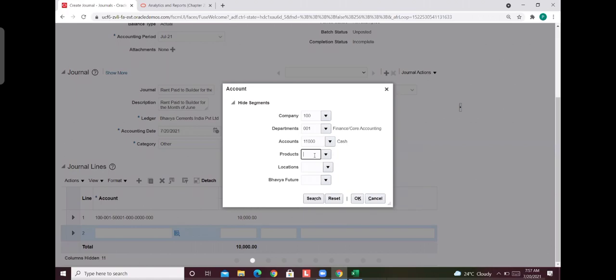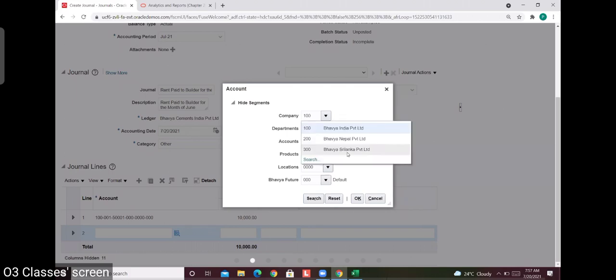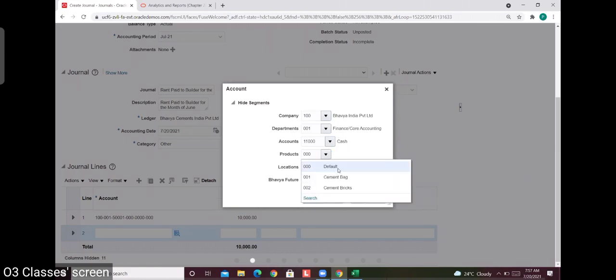Whatever segment values you defined under the value set will be populated here. Without defining any value, it doesn't show. Sir, as we know, Oracle does not allow cash transactions. Yeah, that's true. You can use cash or a bank account.